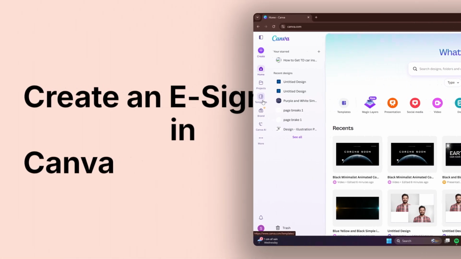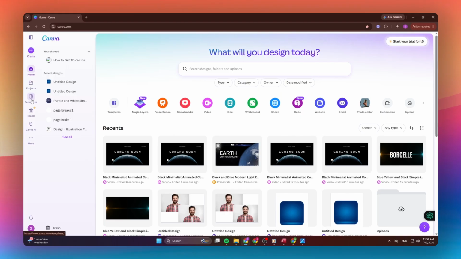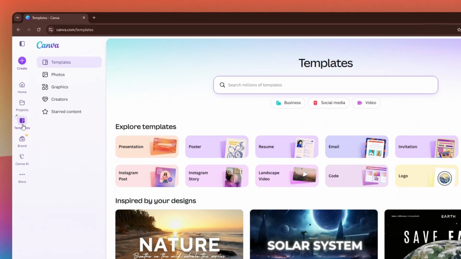In this tutorial, you'll learn how to quickly create and download your own electronic signature using Canva. To get started, click on the templates icon. Then use the search bar to find e-signature templates.